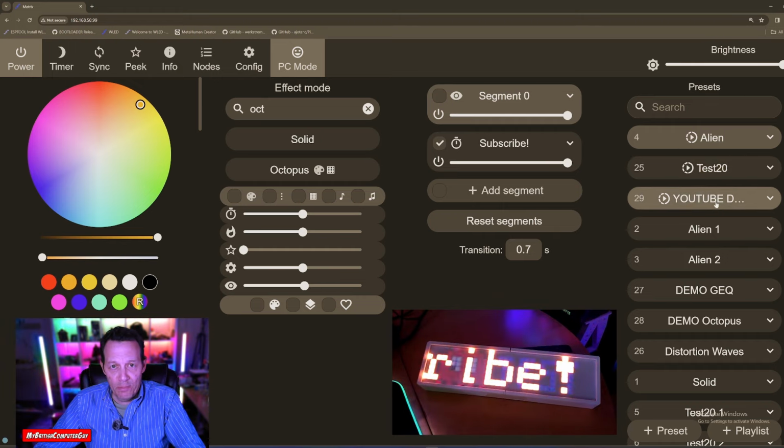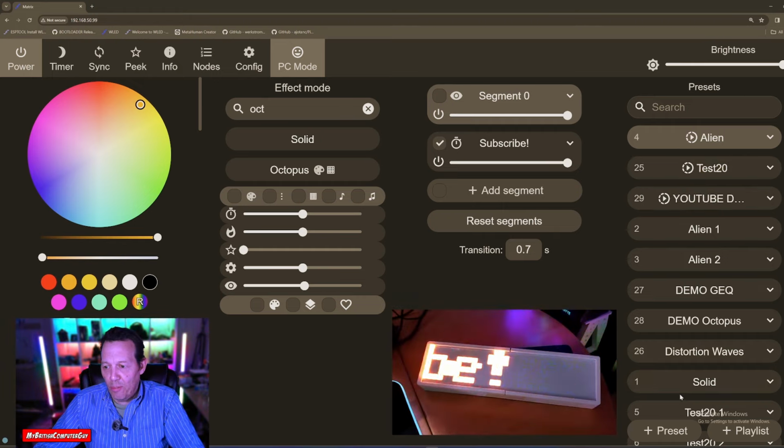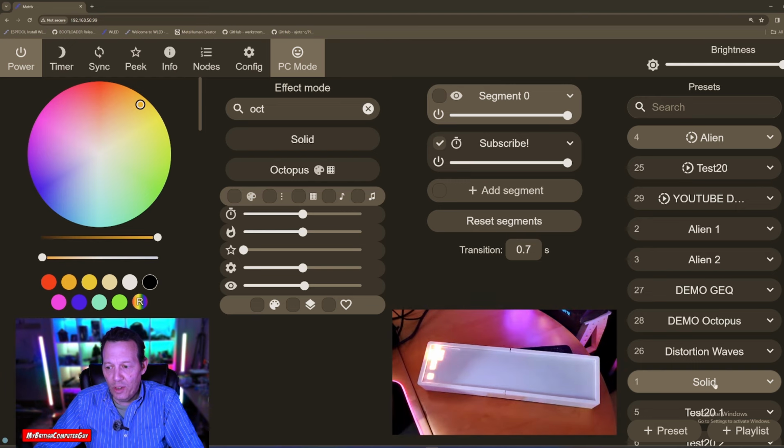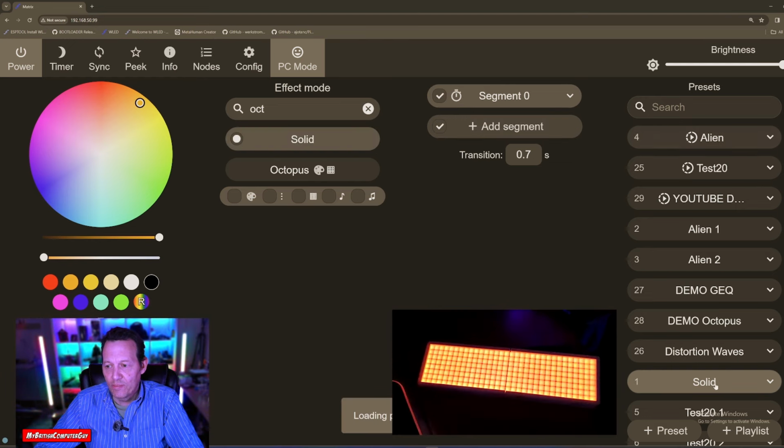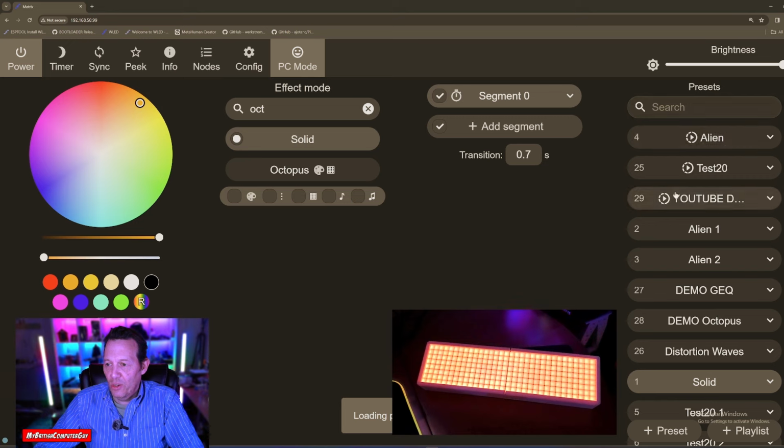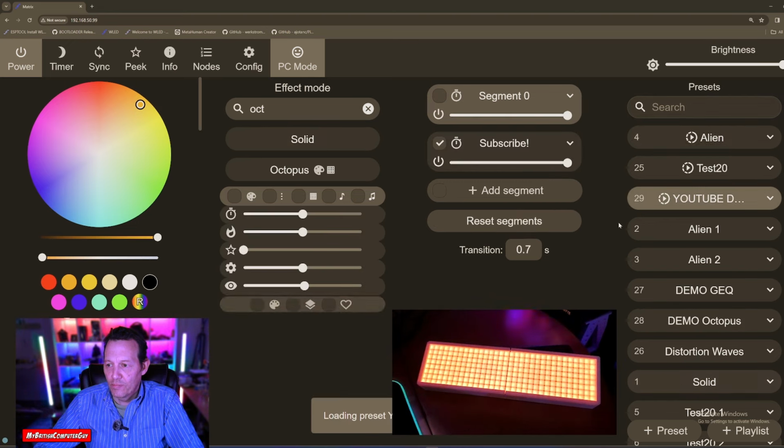I don't know why it does it. I think it's a bug in the software. But to get around this, basically just have, as long as you've got a solid programmed into your presets, you can just click on that and then go to whichever one you want. Okay.